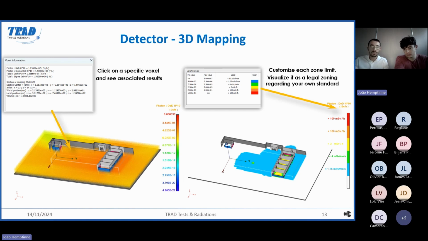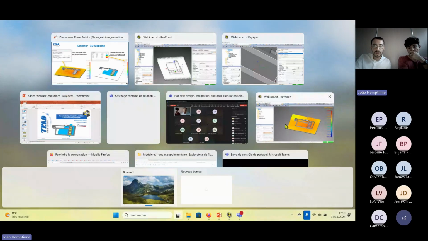So it's really important and really visual. If you want to present something to an institution, to a customer, you can ensure that the shielding that you have been doing in RayXpert respects the requirements. We'll quickly speak about this 3D mapping and zoning here.